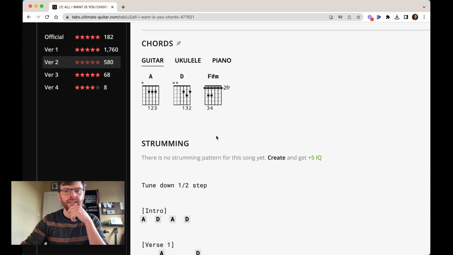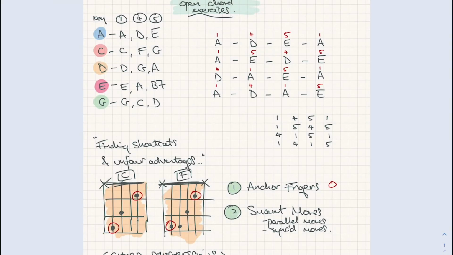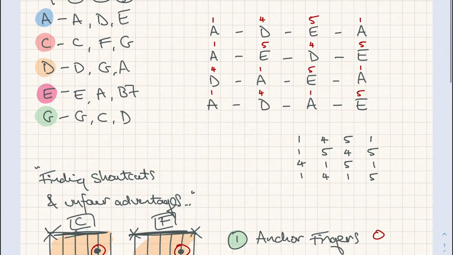A, D, and F sharp minor, which you might be looking at going, wait, what? But let's go back to our iPad and let's look. We're in the key of A here, okay? Just take my word for now. Key of A. We have A and D a lot. F sharp minor is a serious problem.